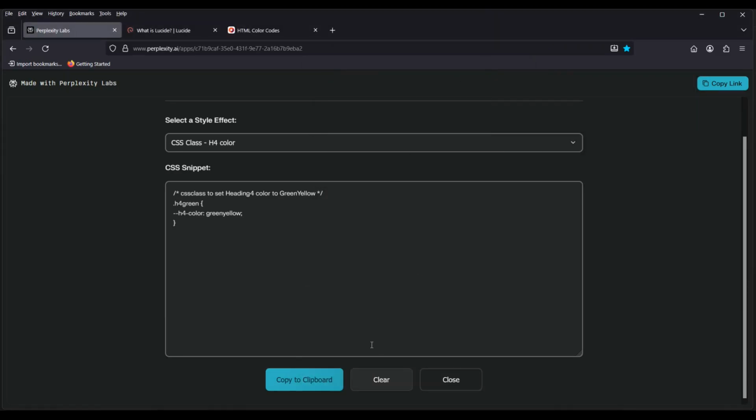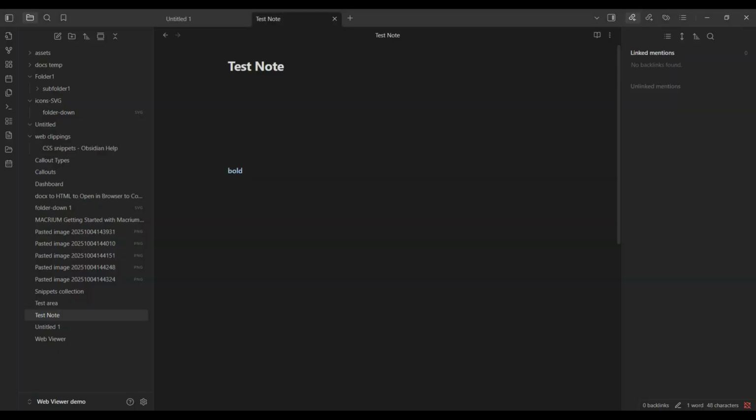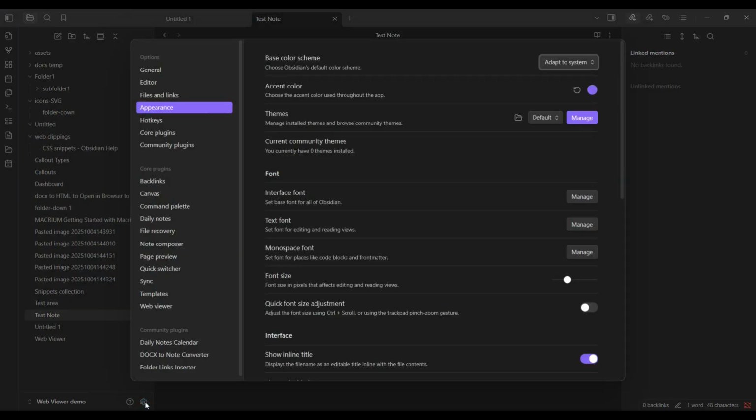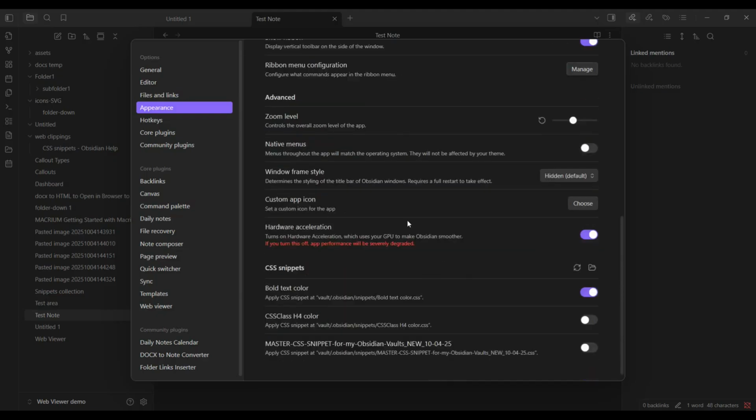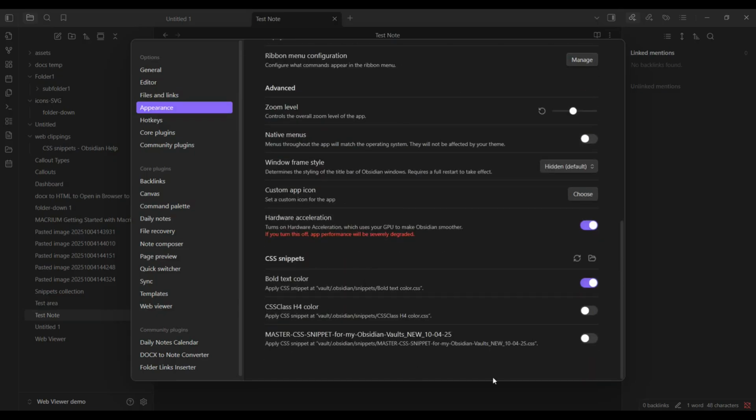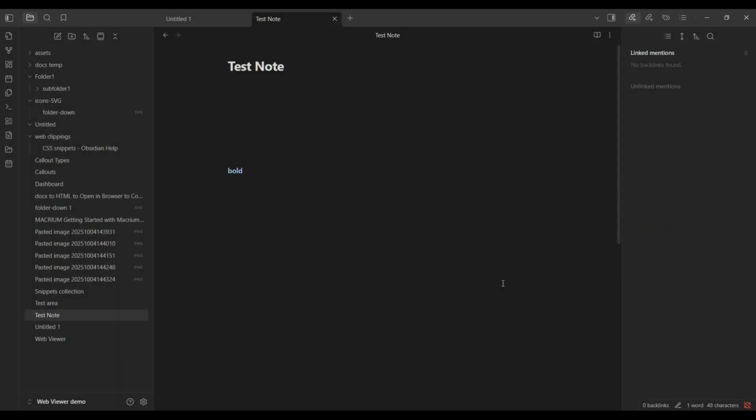And then I'm going to call up my vault, go into Settings, Appearance, scroll down to CSS Snippets, and activate the snippet. Go back to the note. I'll get rid of this bold text here.